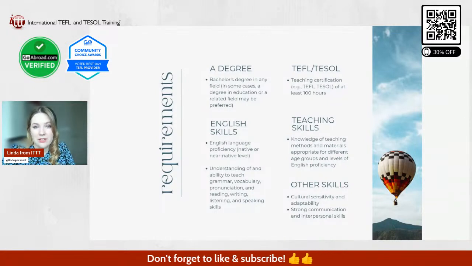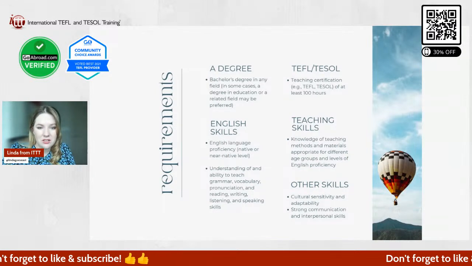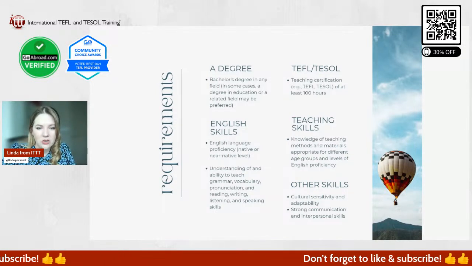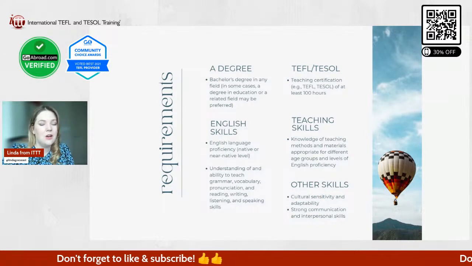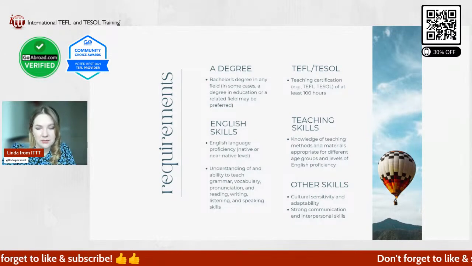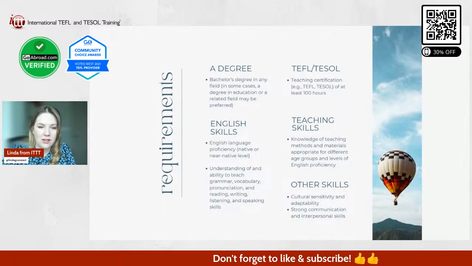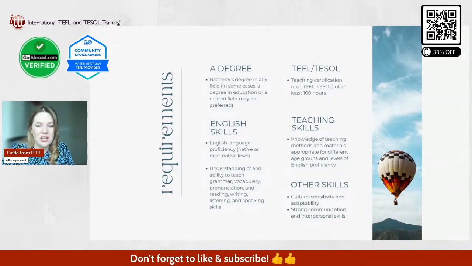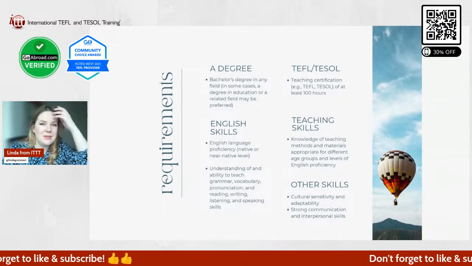Then again, you want to have teaching skills. And again, this is something that you will learn in your TEFL or TESOL course. So knowledge of teaching methods and materials appropriate for different age groups and levels of English proficiency, right? And this is something you will learn in your TEFL course. So, yep. And then other skills mentioned here, cultural sensitivity and adaptability, especially adaptability.